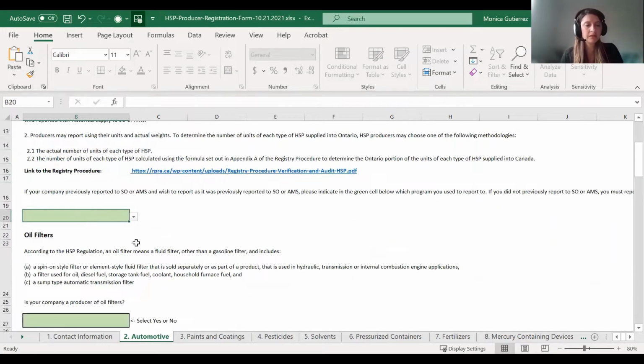Now, the first question that we're going to be asking you is if you previously reported to Stewardship Ontario or AMS, and if so, to indicate which programs you used to report before. This is applicable to all three materials: antifreeze, oil filters, and oil containers. So if you ever reported one of these three materials to any of these two programs, you will be indicating the name of the program that you reported to. So for illustration purposes, I'm going to select AMS.